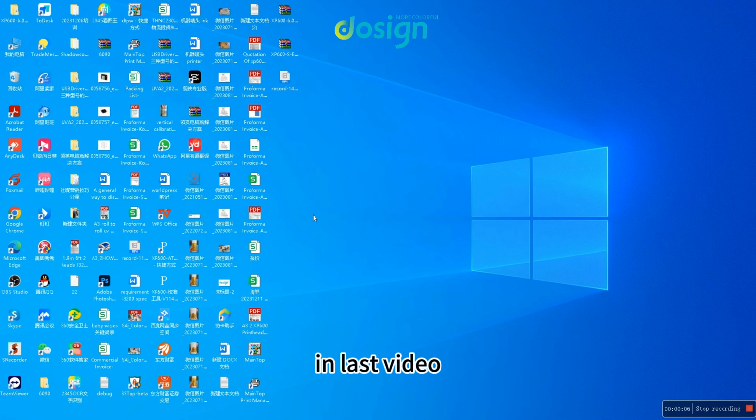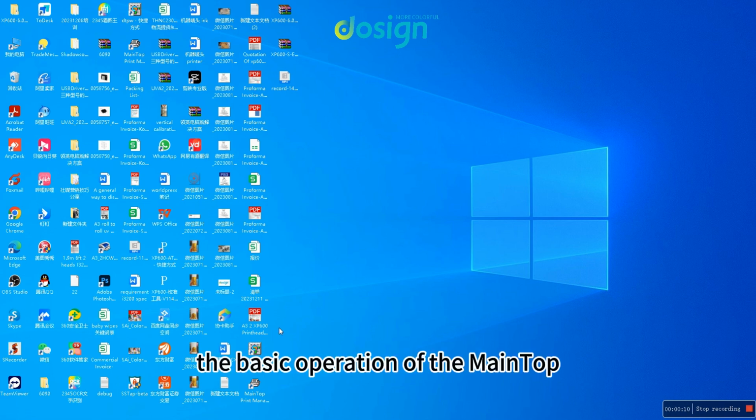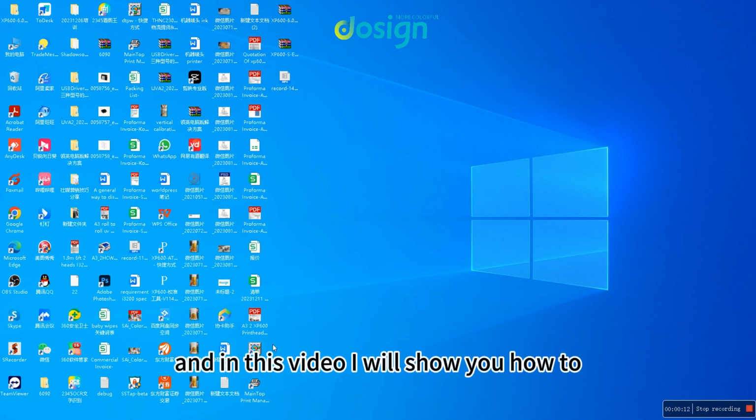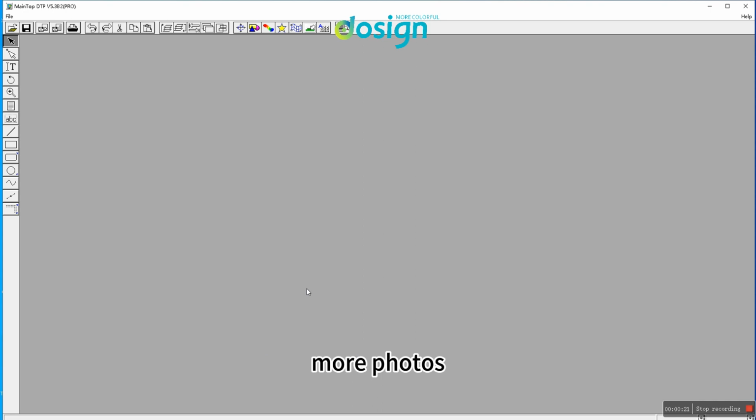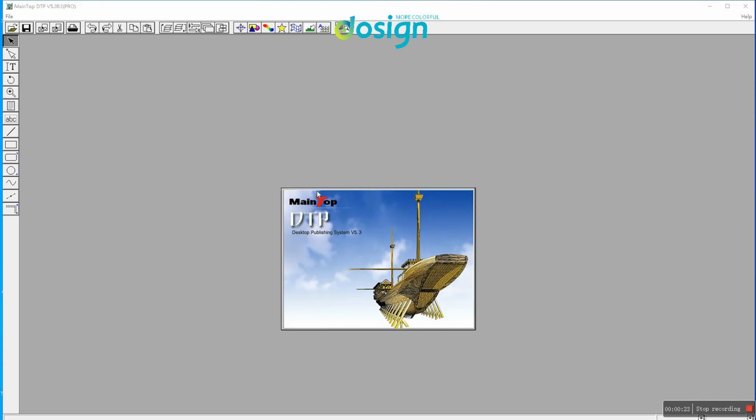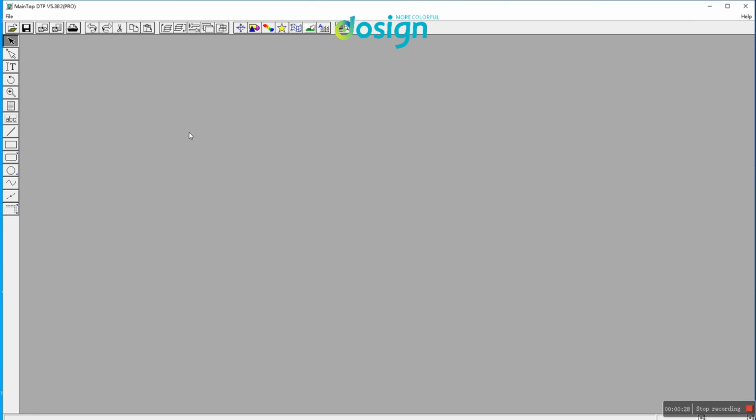In the last video, I taught you the basic operation of the Maintop, and in this video I will show you how to operate more photos in one Maintop.